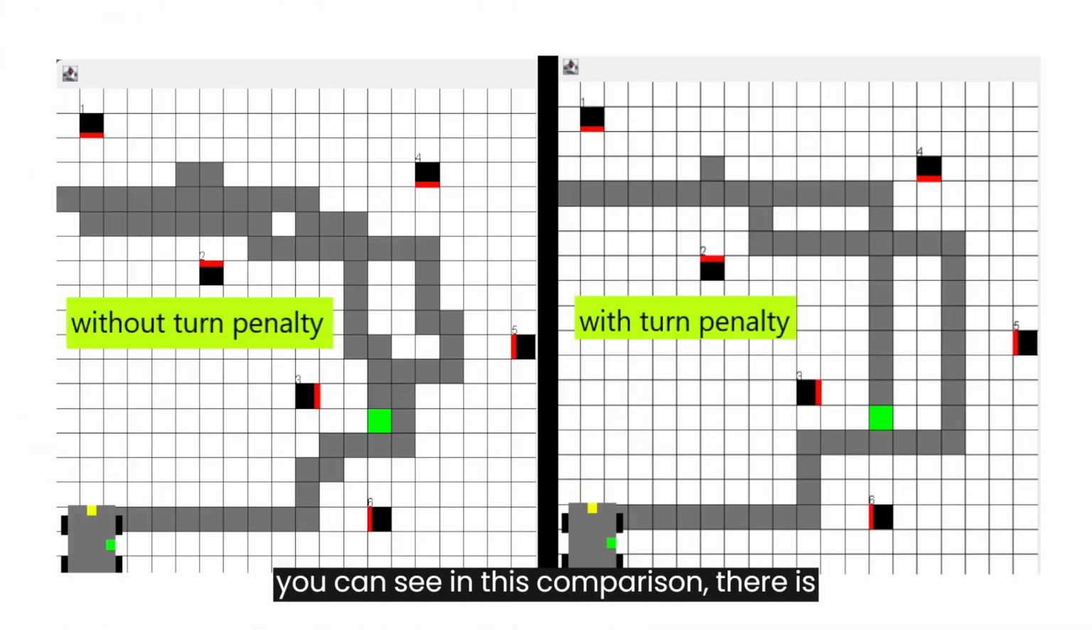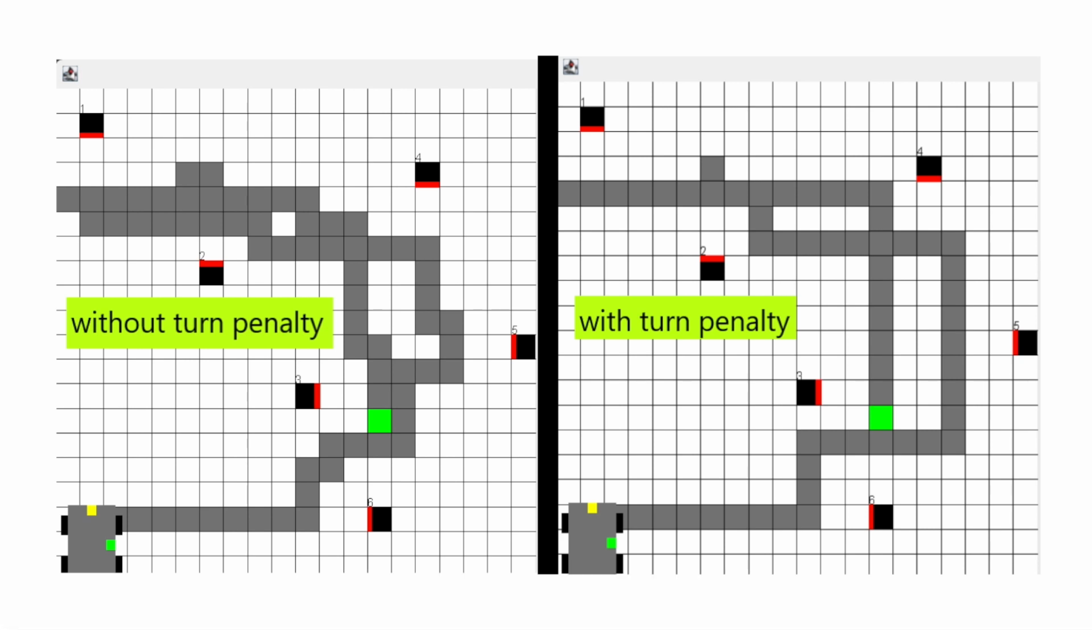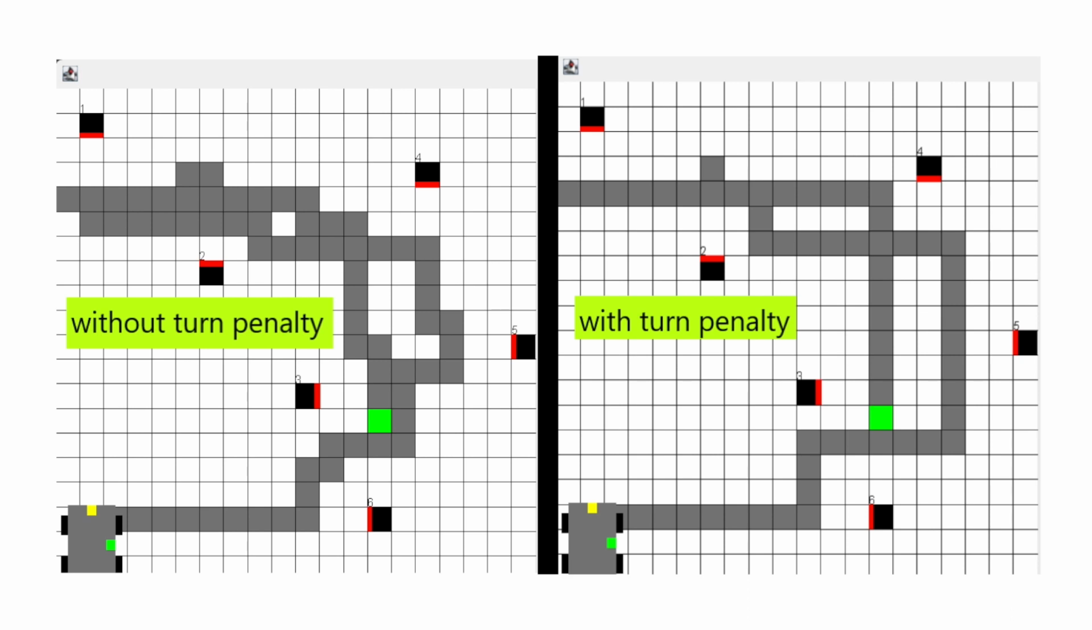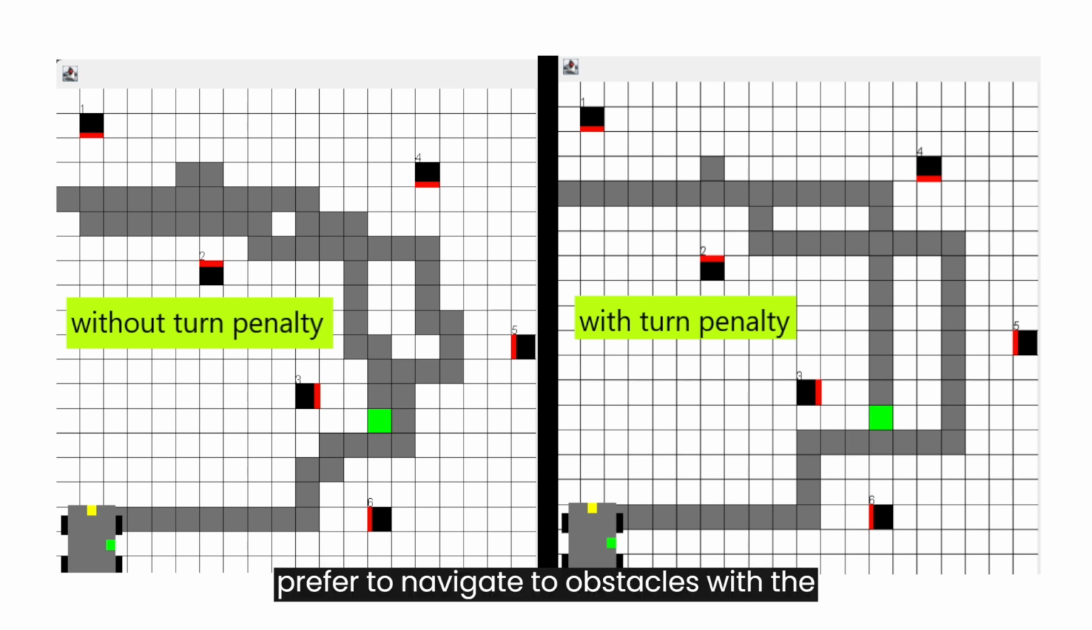As you can see in this comparison, there is a huge difference between adding the turn penalty and not having the turn penalty. Then the second one is about the place where the picture is taken. The robot will prefer to navigate to obstacles with the same direction that it's currently facing. That's the basic idea of the algorithm.